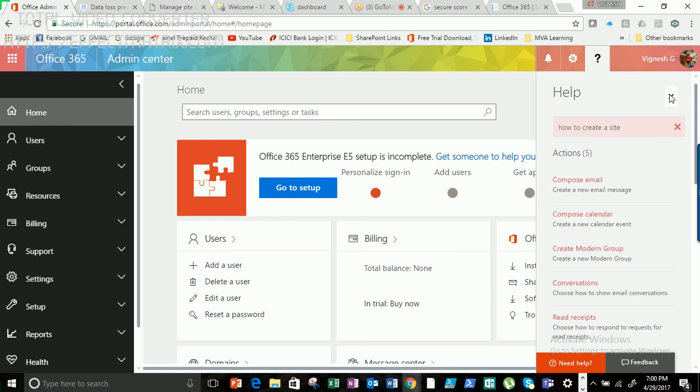So this is a new feature which Microsoft has rolled out called Tell Me. Maybe you can advertise this to your end users so that they don't keep raising a support ticket every now and then saying, I want to do this, how do I do that, right? Everything is already inbuilt within Office 365. You just need to know how to use it. Okay, so that's a small demo on the new Office 365 Admin Center.